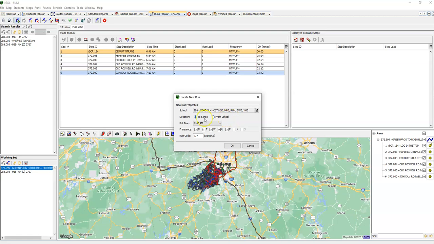I'm going to select the direction that this particular run is traveling. You'll need an AM run and a PM run, going to the school, dropping them off, and picking them up from the school and bringing them home. For this instance, we're just going to do to school. We're going to pick them up and take them to Mimosa Elementary. Our bell time is correct.